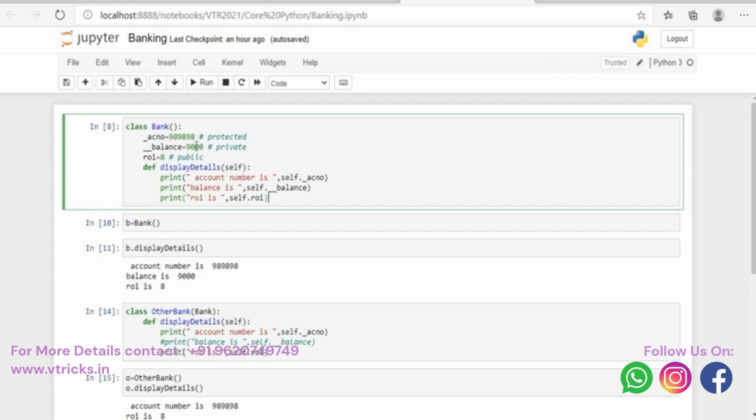Oh, you mean to say that this rate of interest is available for the other files also? Of course, yes. I'll show you. The rate of interest is available for the next file also. But you mean to say that account number is protected and you can't access it in another file? No, you can't. Because account number is protected, it is valid only for this particular file. But the balance is private. It is accessible only within the class. That's the beauty of encapsulation.